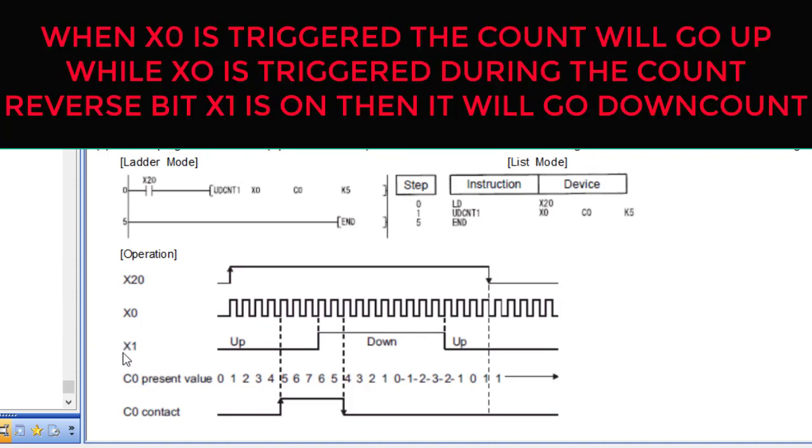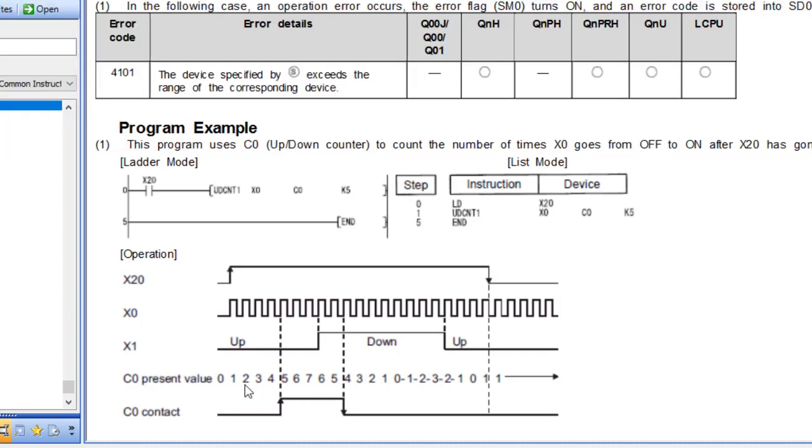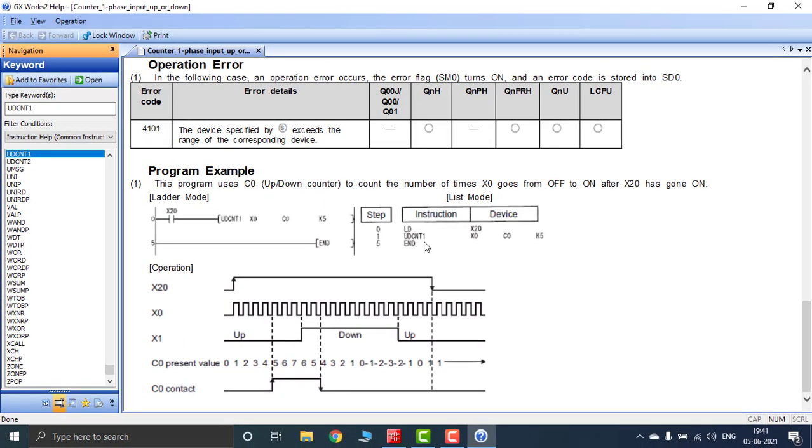And you can see X1 is the counting direction bit. When X1 is activated, you will be getting the down counting. You can see when X1 is activated, the count is going down, 7 6 5 4 3 2 1, like that. When X1 is off, you can see 0 1 2 3, it's up counting, and when the output is reached, C0 will be activated. So that's it. We can go to the working.